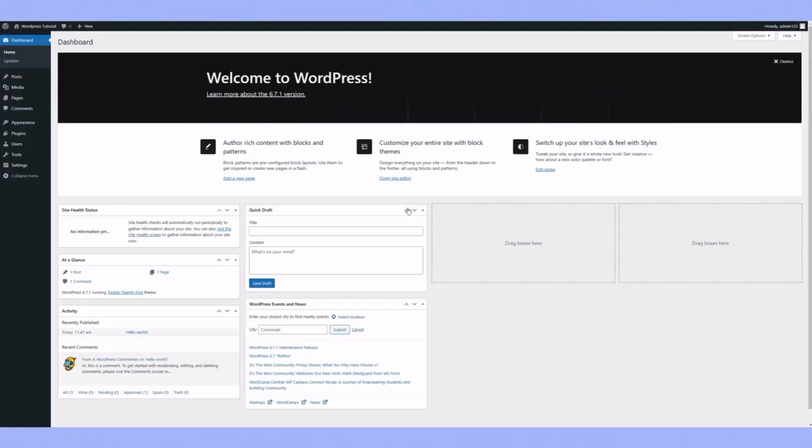Let's get started. First, log into your local WordPress site by navigating to localhost, your folder-names, wp-admin. Use the admin username and password you set during installation. Once logged in, you'll land on the WordPress dashboard.